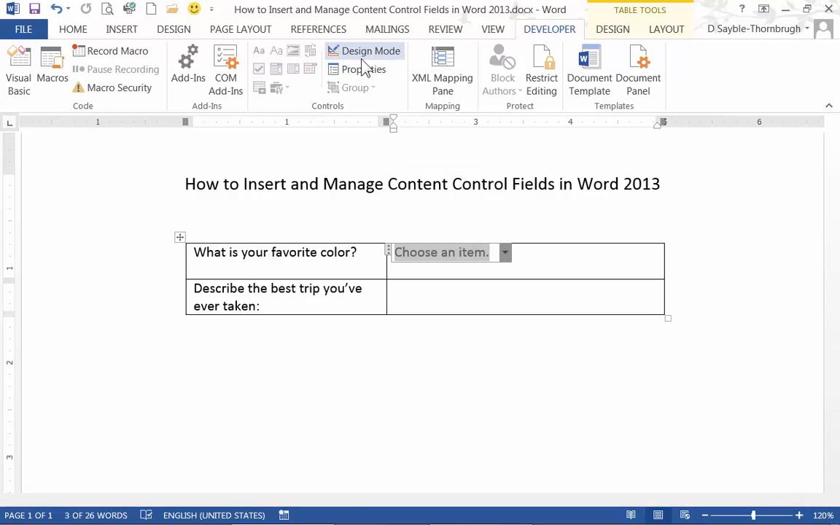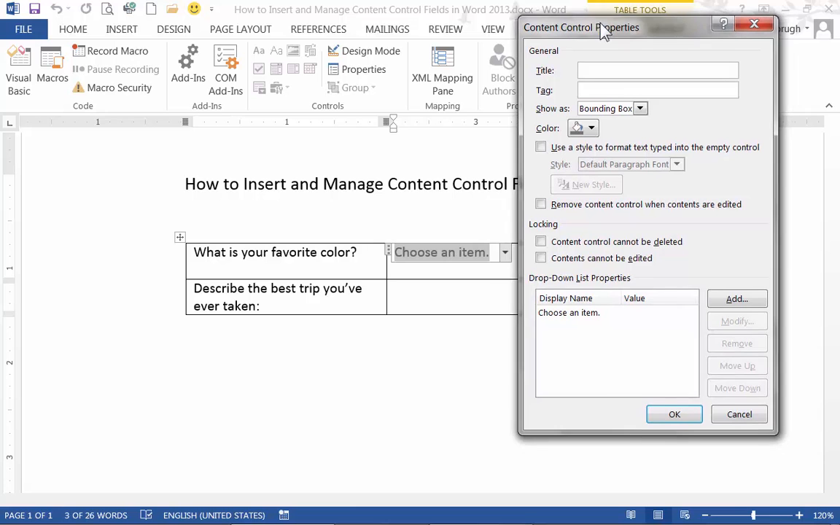Now another thing I can do is choose Design Mode. If I click Design Mode, then you can see the actual tab codes or behind the scenes things that you might want to use sometimes or play with sometimes, but you don't have to use the design mode in order to build the list. Just make sure it's selected as this is and click Properties. The Properties window comes up.